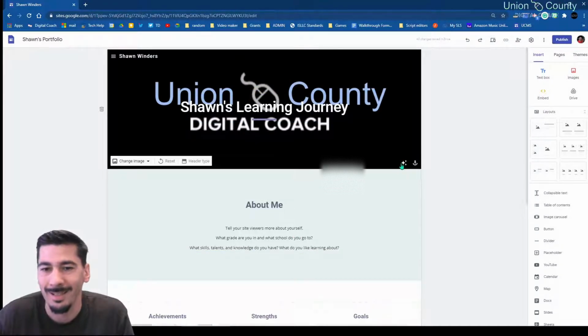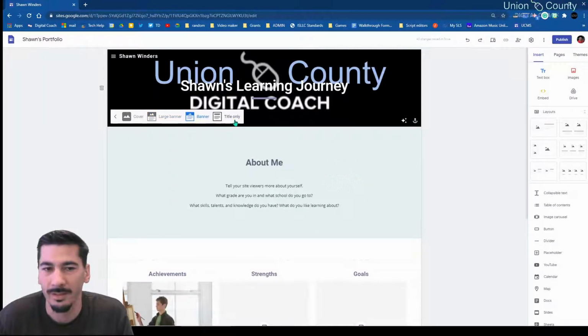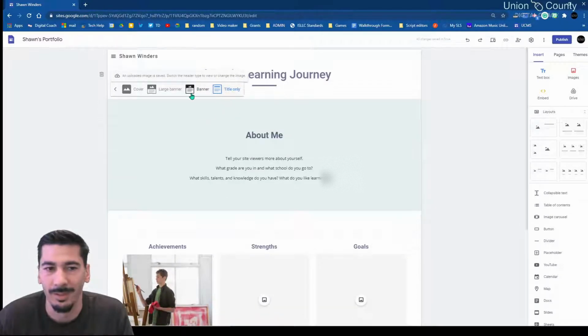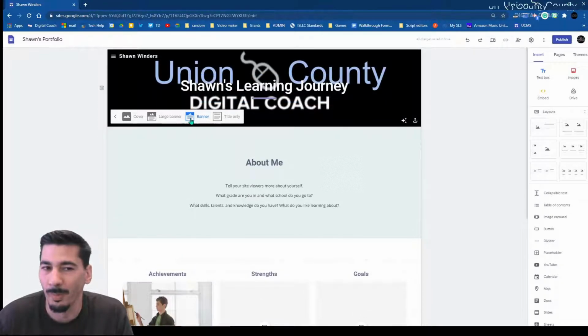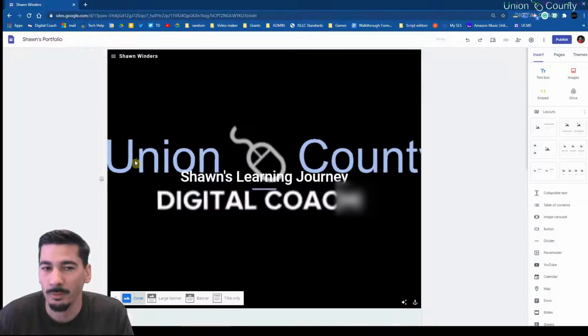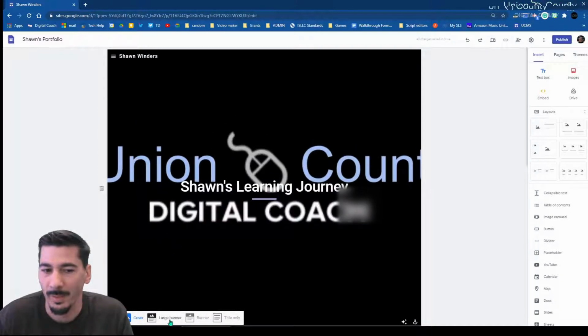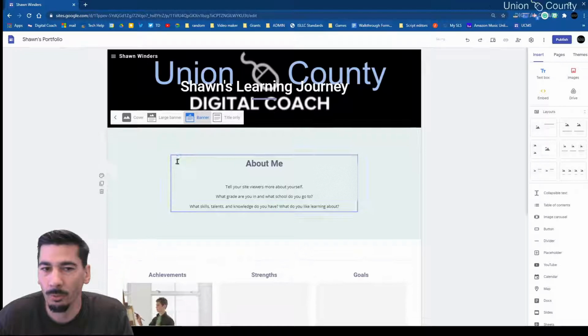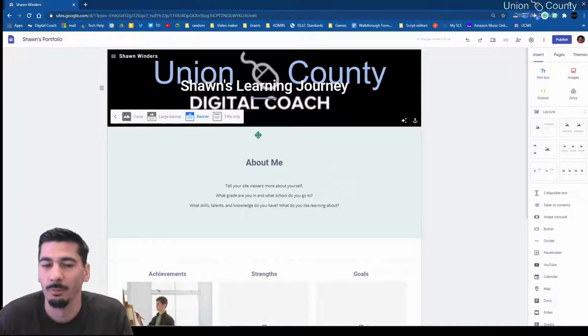One thing Google does, it auto adjusts coloring and stuff, so you can actually change that, and you see that got a little bit darker. That one actually brightens it up a little bit more, making it stand out. You can change how big you want these things to look, if you just want it to be your title only. So I would go with banner or larger banner. I wouldn't do cover because that's going to take up a lot of space for you. But one of these two is probably the route you want to go.